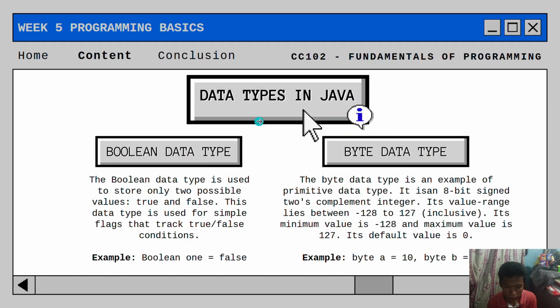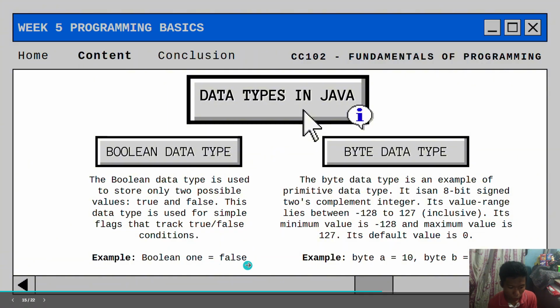Next we will explain what the boolean data type is. The boolean data type is used to store only two possible values, true and false. This type is used for simple flags that track true or false conditions. It is commonly used for conditions and logical decisions. For example, if boolean 1 is equal to false.